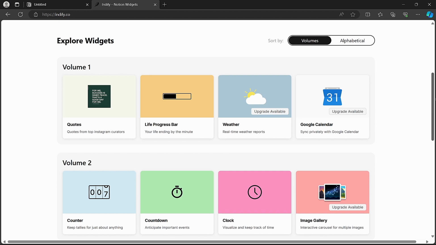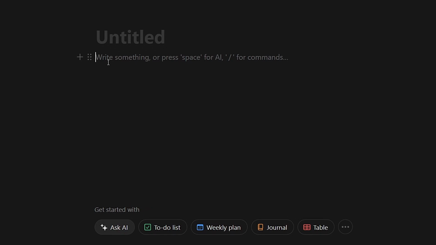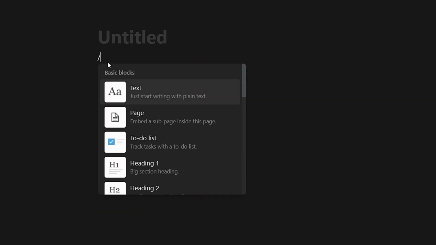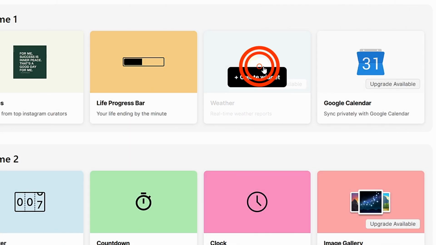Step 2. Creating the weather widget in Notion. Now, head back to Notion. Create a new embed block by clicking the plus button to add a block. Choose the embed block option just below your selection, and select Weather in the Volume 1 section.